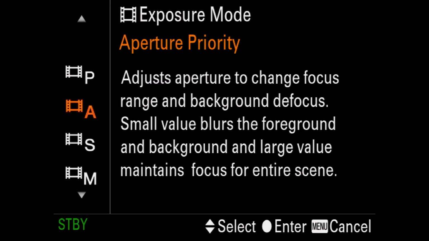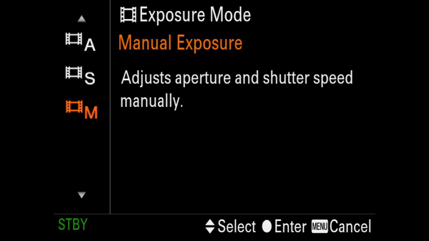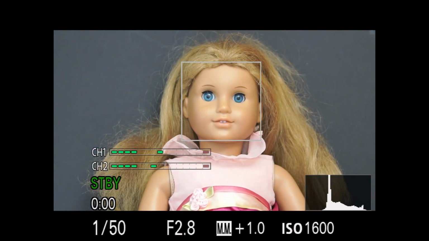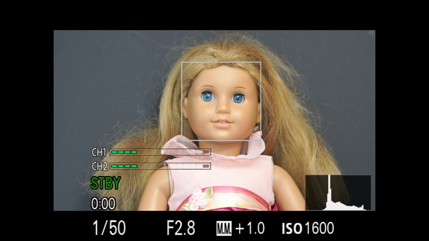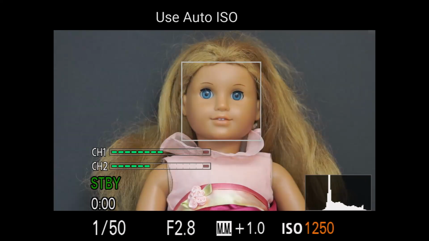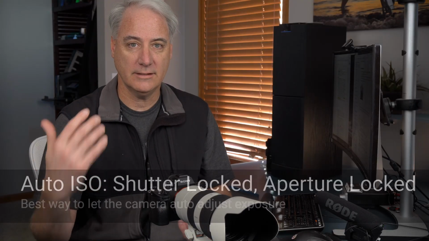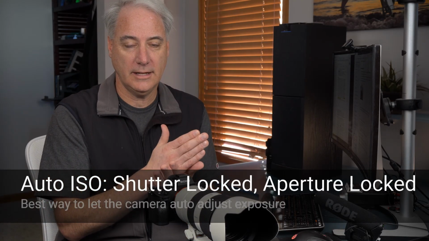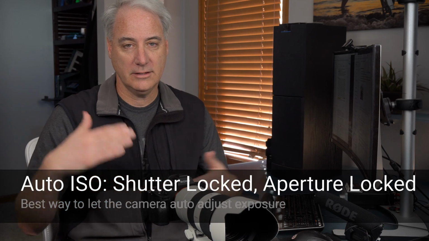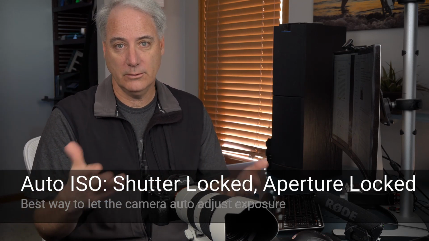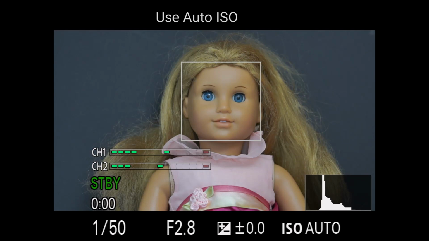The best thing to do really is just to put it in M, and if you want the camera to make some choices for you, set your shutter where you want it, set your aperture where you want it, and then on your ISO, just change this to auto. And when it's in auto, the shutter will be locked, the aperture will be locked, but it's going to change the gain or the exposure through the auto ISO, which is probably your best option.